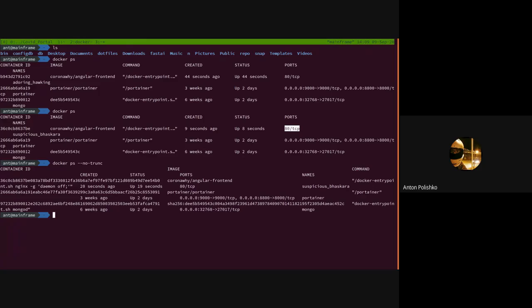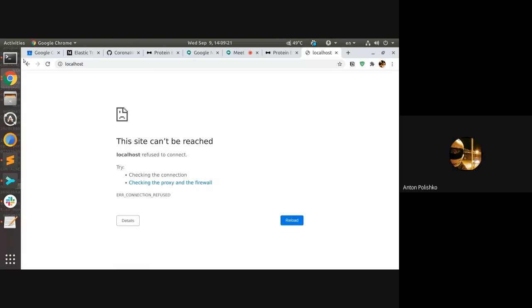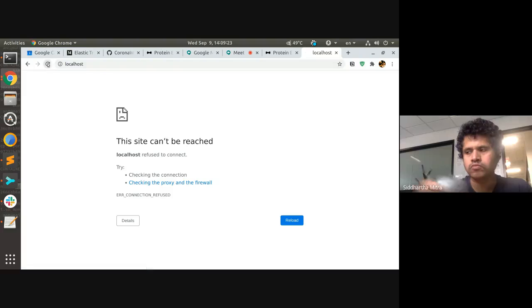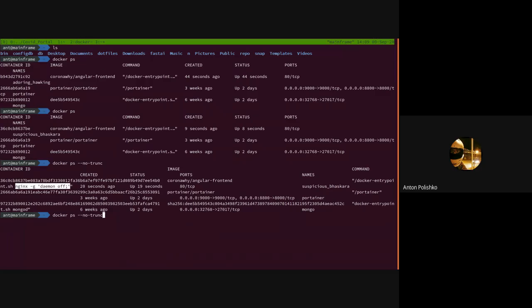Does it work like this? Oh, yes. So you see, it's at the Docker entry point, and it's Nginx, whatever you specified there. So right now, localhost is supposed to work as Nginx. Hmm. Oh, maybe hold on a second. I messed up, actually.